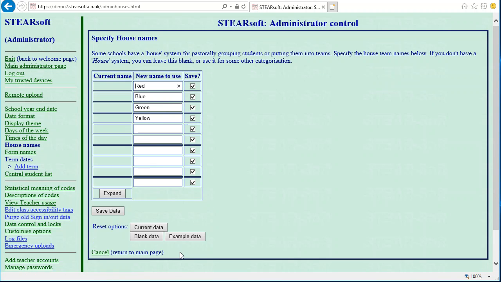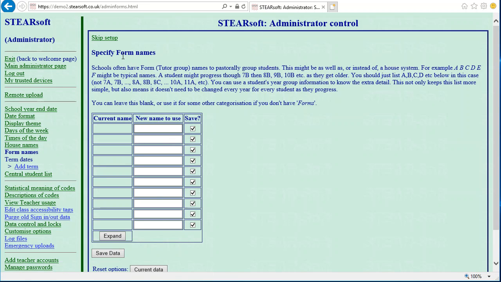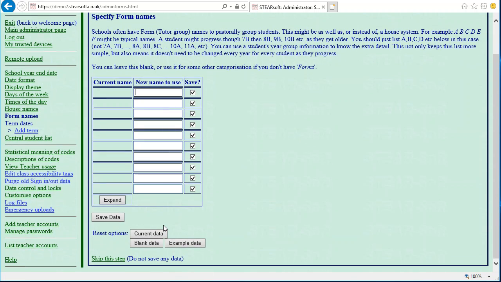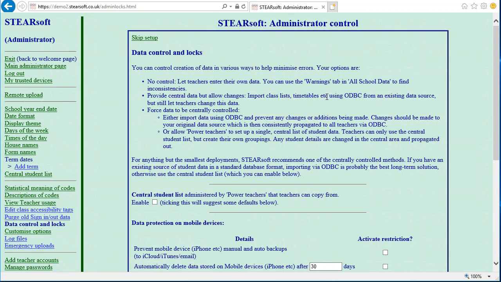Let's put an example of these. So if you've got a house system, you can attach houses to students. Same with forms. I mean, they're just names really. It doesn't have to be houses or forms, but that's what these are called. They're optional as well, so you can skip that. Then what have we got?